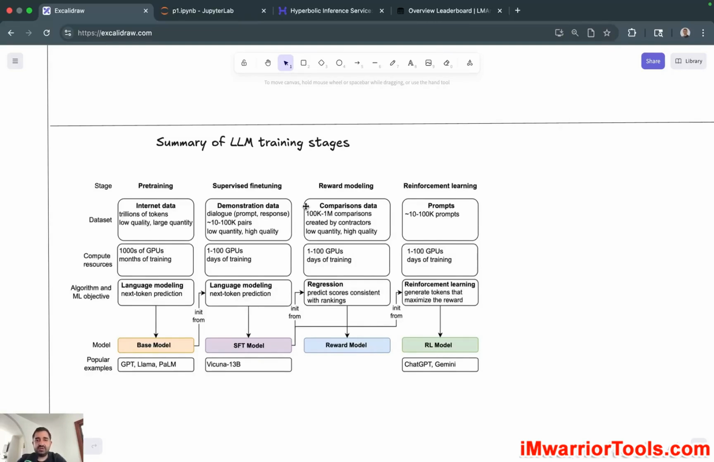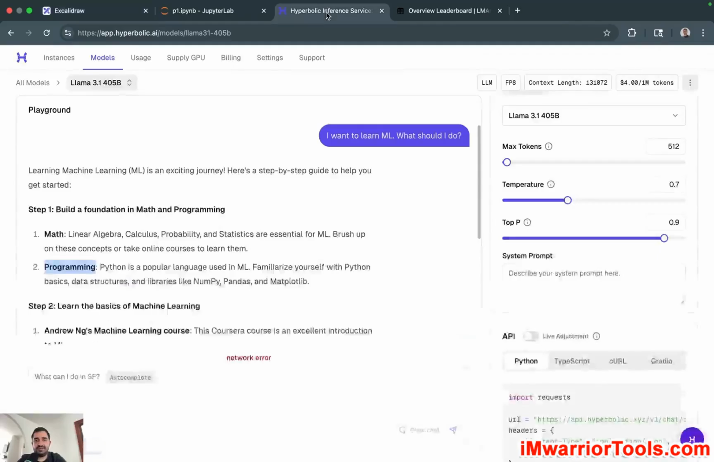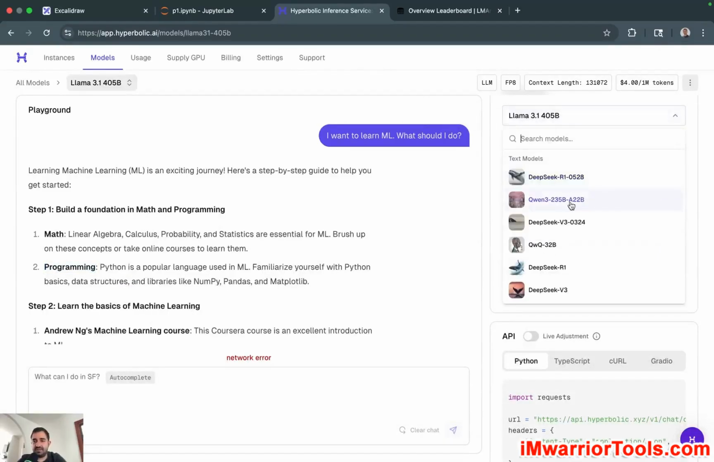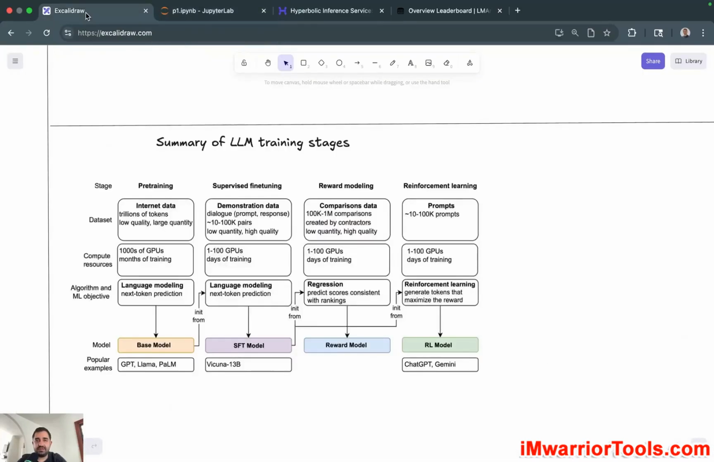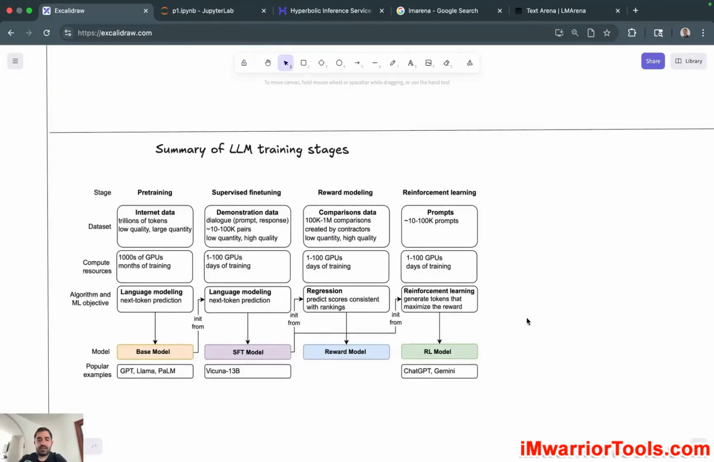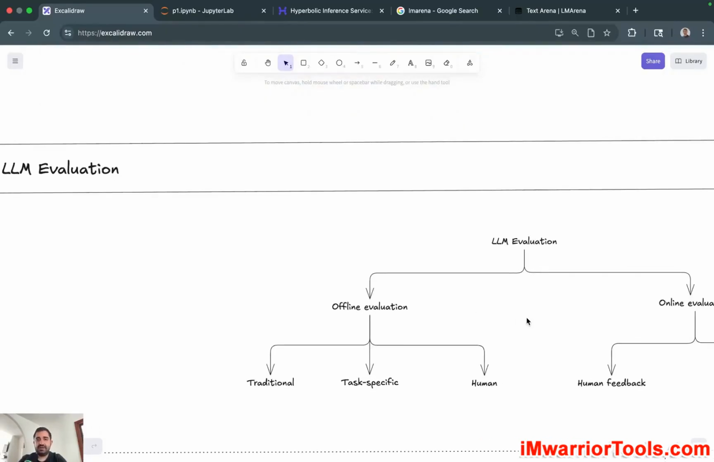So this is the summary of training stages. After we complete all these stages, we will end up with the final model. There are different companies having different models. Again, there are lots of models like the ones from DeepSeek, Qwen, and Llama, and a lot more examples, small, large, and so on. So the question is, how should we evaluate them? How can we determine which models are better and which are worse? This is what we are going to talk about in LLM evaluation.